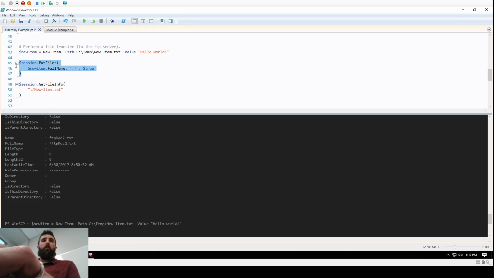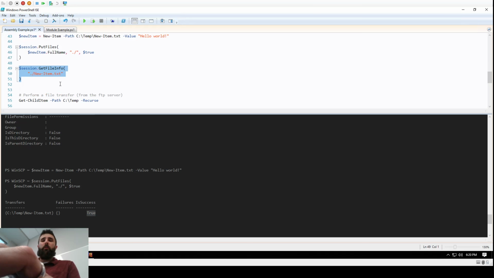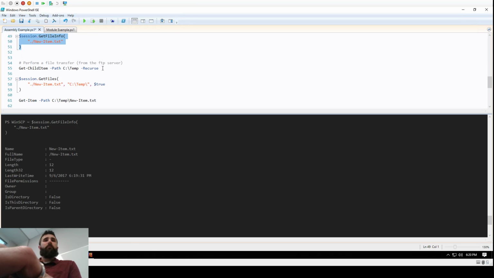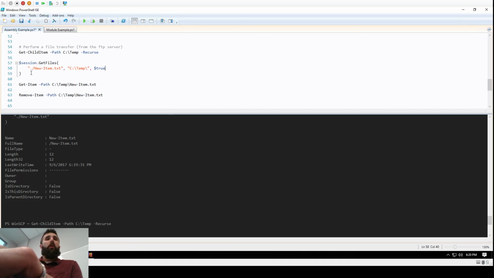So go ahead and send the file. You can see what it transferred and that it was a success. We can actually do get file info on the FTP server and see it's there. You can see here if I do get child item on the temp directory where we created it, it's gone. It'll return null. So now let's go ahead and receive that.